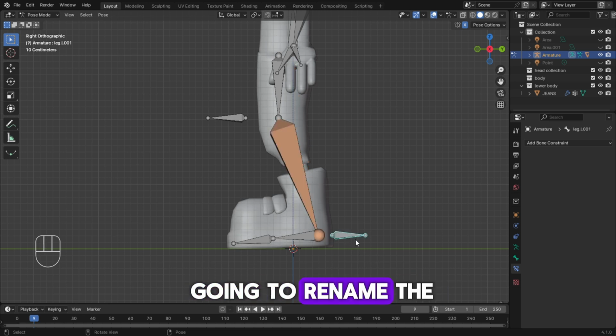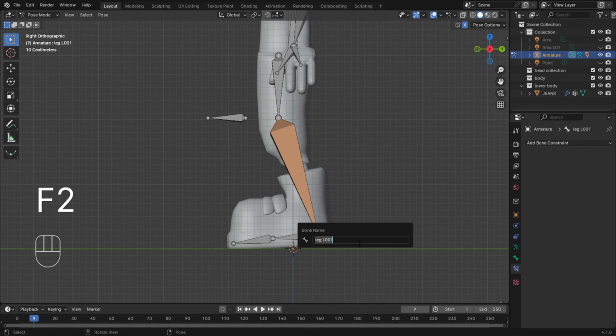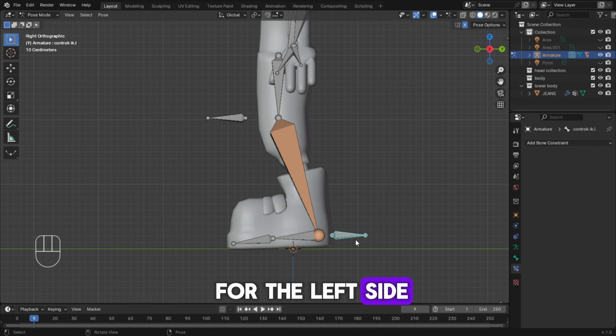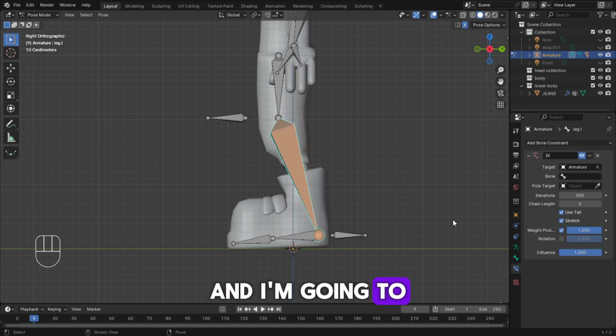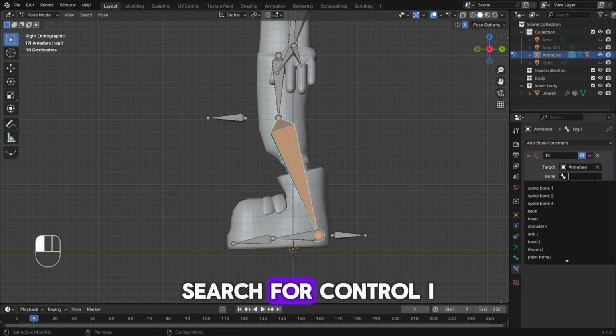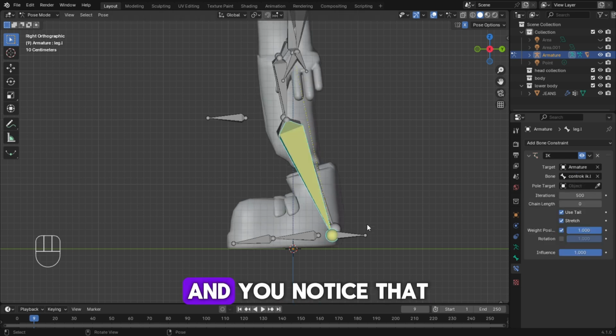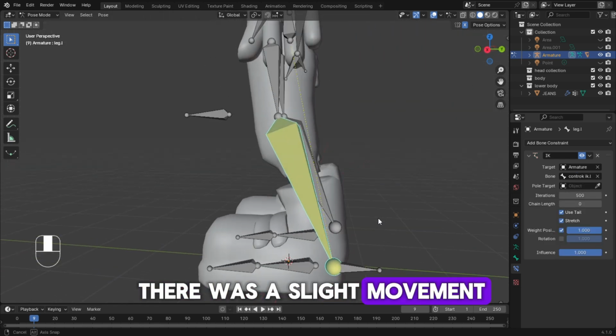So I'm just going to rename the bone to control ik.l. So it's going to serve as my control IK.L for the left side. And I'm going to click bone, search for control ik.l. And you notice that there was a slight movement in my character.